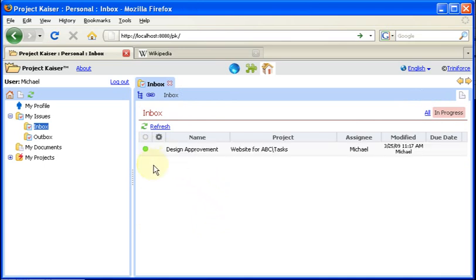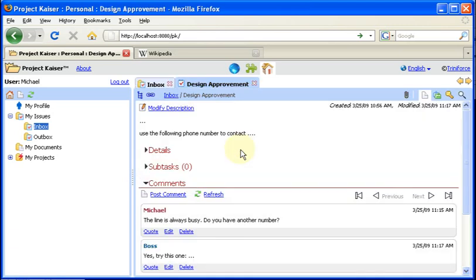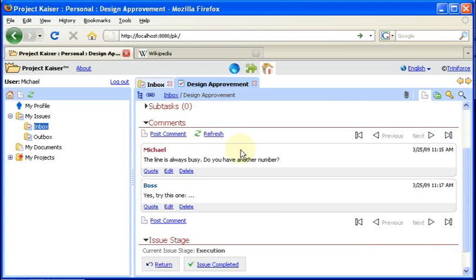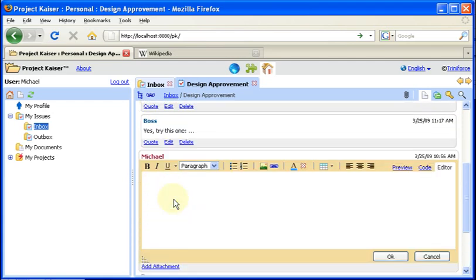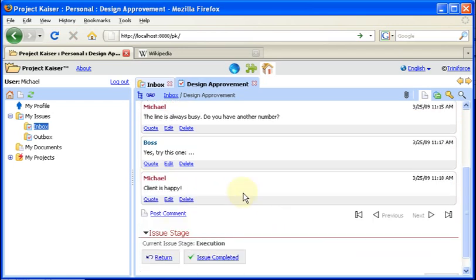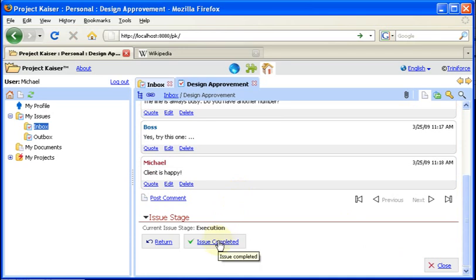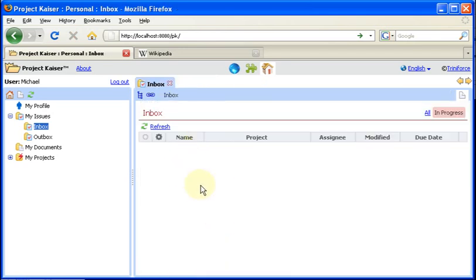Michael finished his work. Open the issue. Add some comment. And finally, mark it as completed. There is nothing in Michael's inbox.